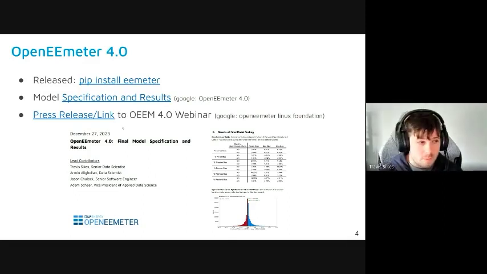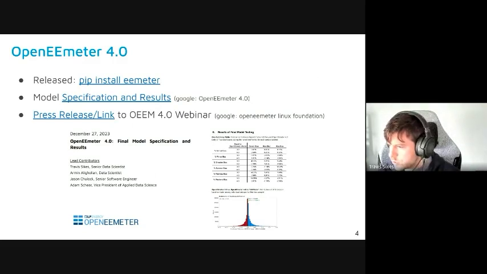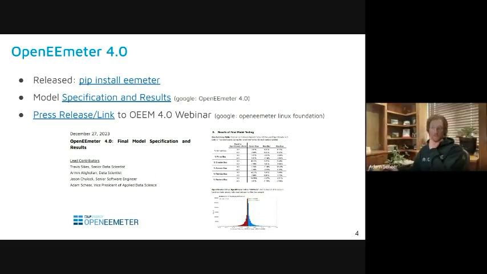Another really big announcement that we've got is that we have gotten the Linux Foundation Energy to do a press release for us on the release of OpenEEmeter. A webinar. I should have mentioned the date. I think that is March 12th. Am I correct on that one, Adam? Yeah, March 12th. So especially for those folks who have been involved in the working group so far, it's a great chance to see everything come together.